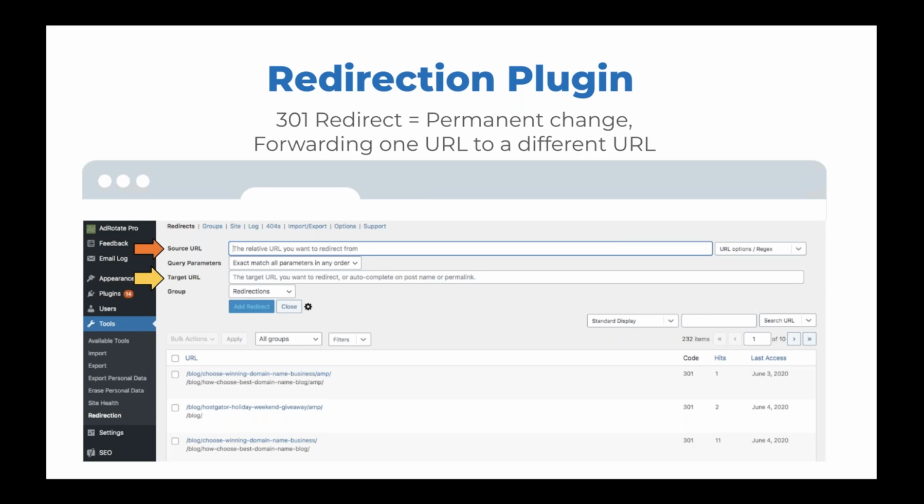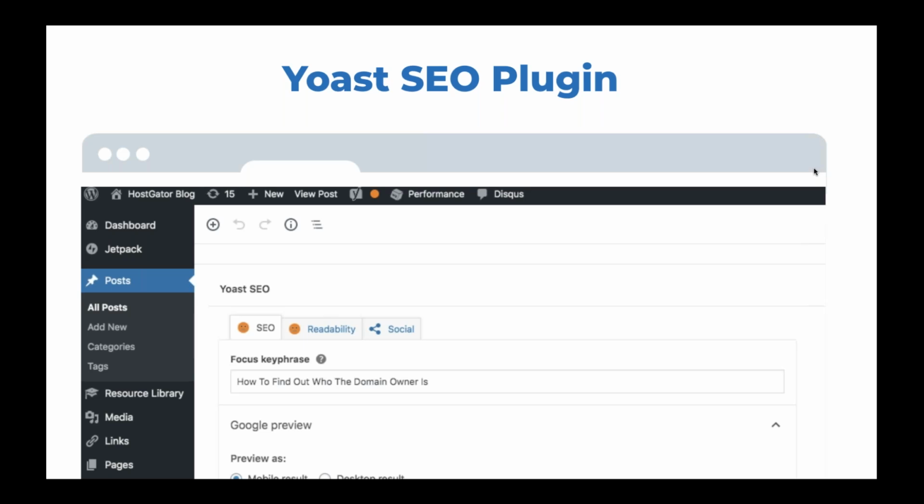We use Redirection on the HostGator blog so that we can easily manage our redirects without relying on a programmer to help us. So that's a good one to check out, especially if you're running something like a blog and you have an outdated article, but you want to send it to the new version. That's a great plugin. So I've saved my favorite for last, Yoast SEO plugin, which many of you are already familiar with.